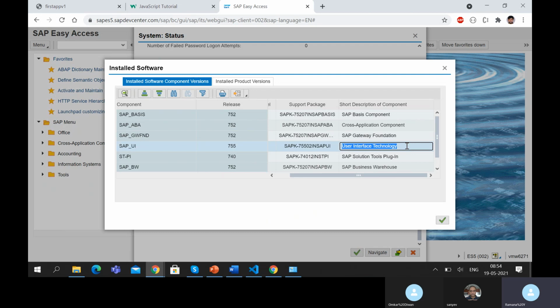So this is the SAP UI license which I'm talking about. SAP used to charge separately if you wanted to add this component in the very beginning days, but now it comes inbuilt. If it is 7.4 and above, it comes by default. This component is meant for UI, and similarly GWFND is meant for your OData service. If you see Gateway Foundation, that means you can build OData services on this system.